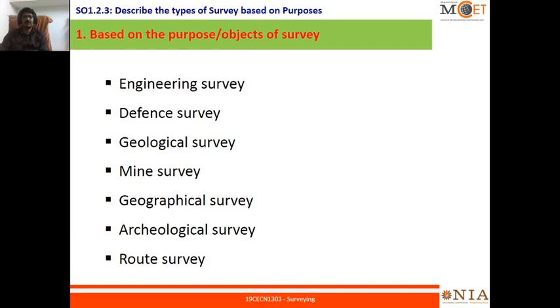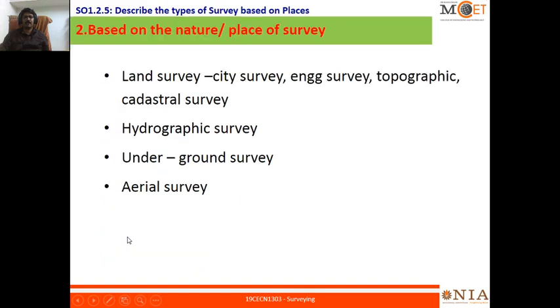See, engineering is the purpose, defense is the purpose, geological is the purpose, mine, geographical, archaeological, route. These are the purposes which explain why we need to do the survey.